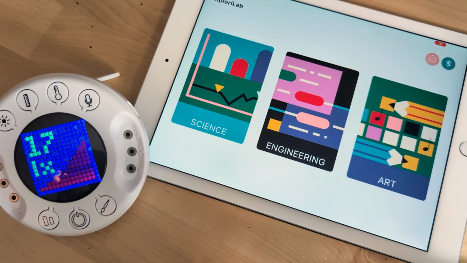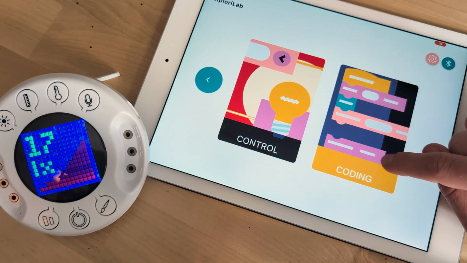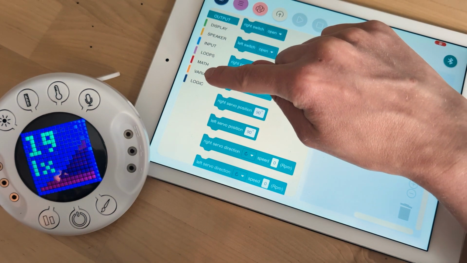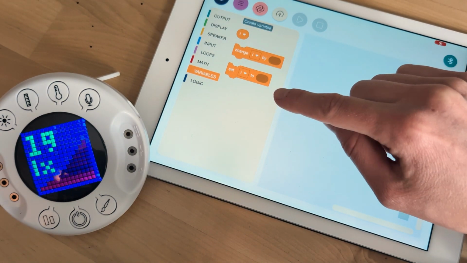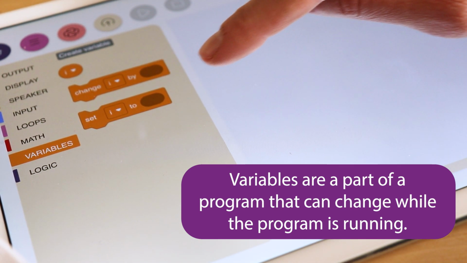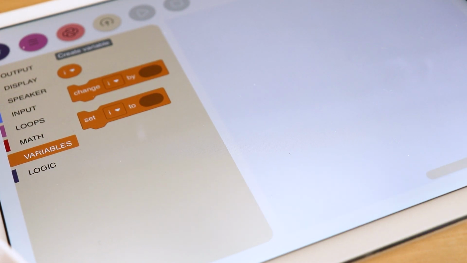Hi, I'm Hannah, and in this video, I'm going to show you how you can use the engineering coding module with variables. Variables have their own menu, and the power of variables is that they allow you to programmatically change a specific number during the program itself. So you can set up one or more variables and use these all throughout your programs.